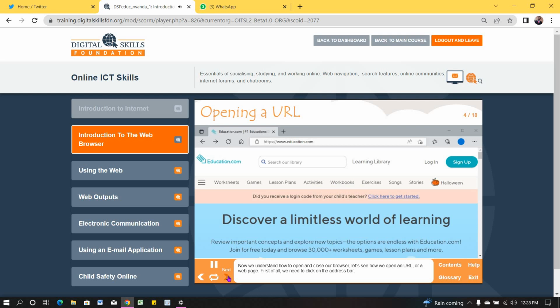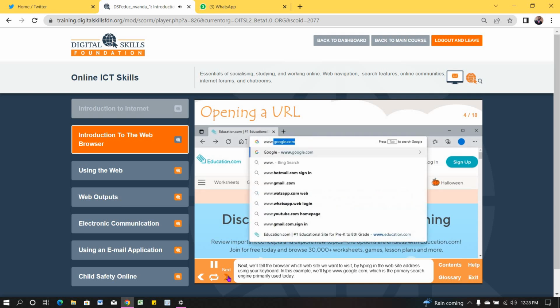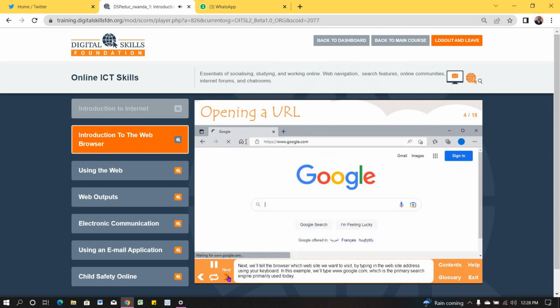Now we understand how to open and close our browser. Let's see how we open a URL, or a web page. First of all, we need to click on the address bar. Next, we'll tell the browser which website we want to visit by typing in the website address using your keyboard. In this example, we'll type www.google.com, which is the primary search engine used today. Your website will then appear on screen.